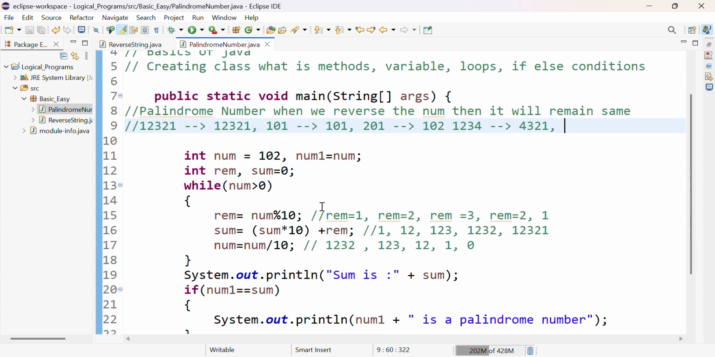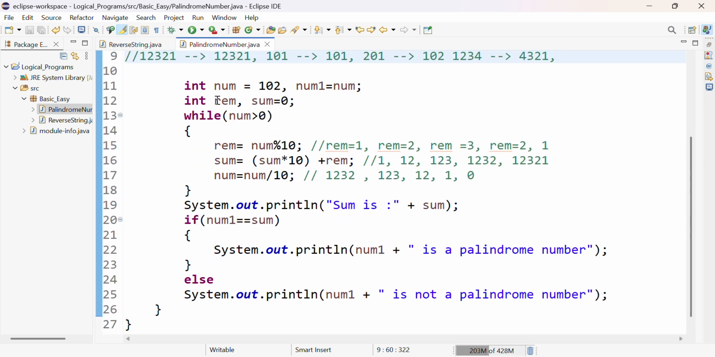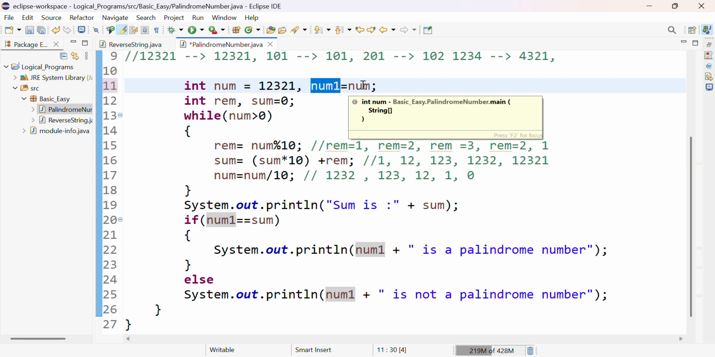So let's start with the number. Initially, we have started with the number variable, integer number is equal to, let's take it as 12321. So that's our number that we have initialized. Then we have another variable, num1, where we have initialized num. Basically the same number will be initialized here, so num1 will also be 12321.